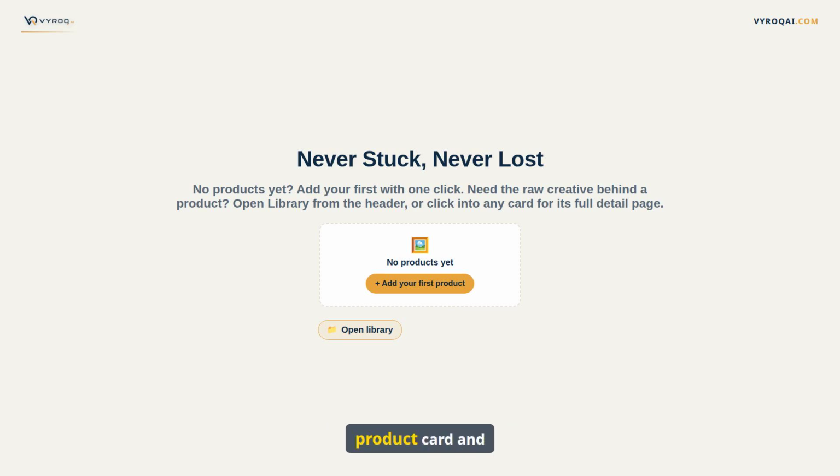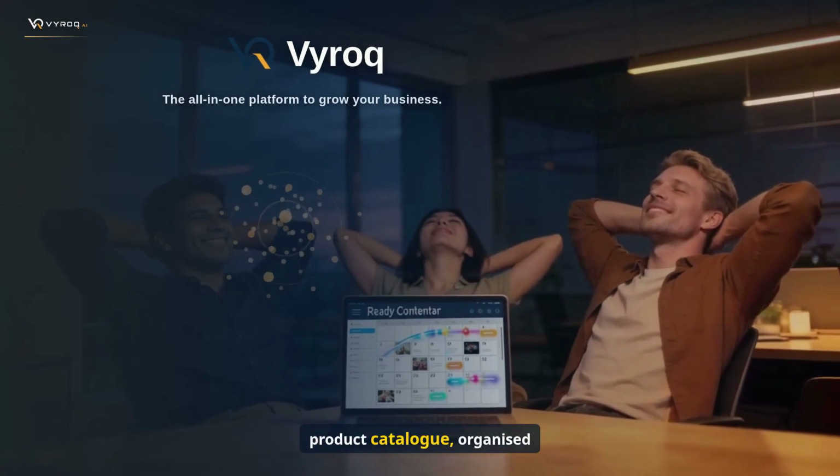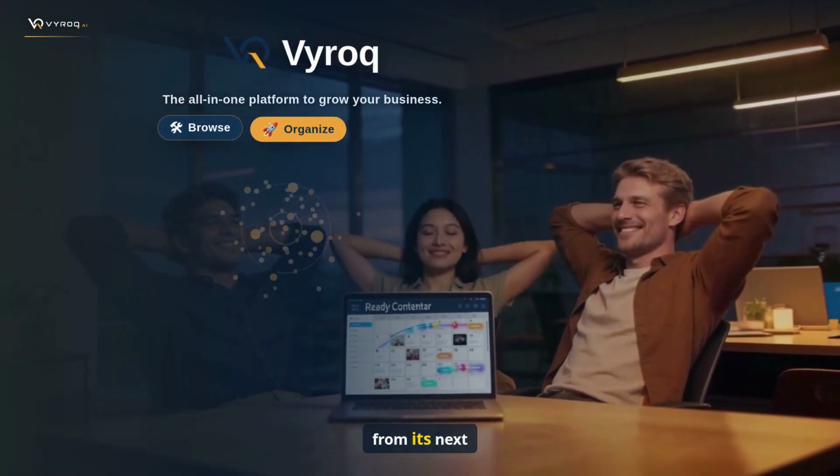Click straight into any product card and you land on its detail page, ready to generate more ad variants whenever inspiration strikes. That's your entire product catalog, organized and one click from its next campaign.